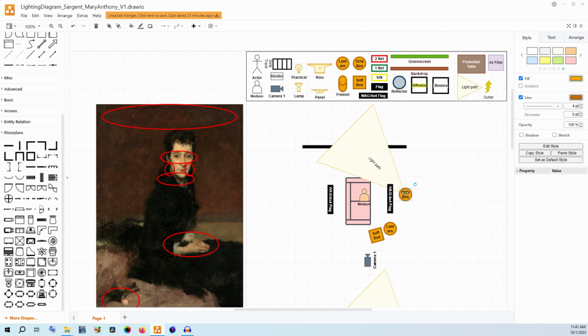It might not be as large, so you might have to get that closer in and adjust, but that can work. If you don't have WAG flags, you don't need them. You do need something on this side to make sure you block that light, but it can be a curtain, it can be poster board, it can be a piece of plywood if you have it and have somebody hold it, but you do need something to block the light on that side to make sure it doesn't cast onto her.